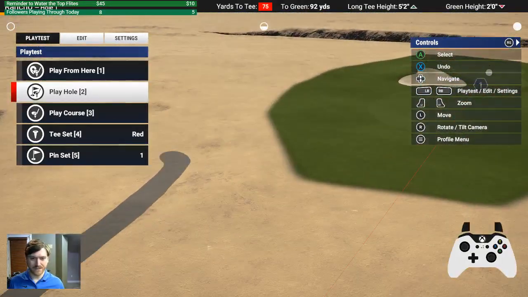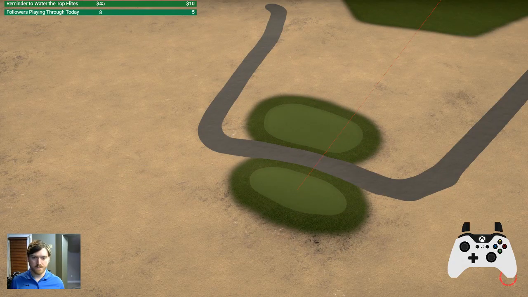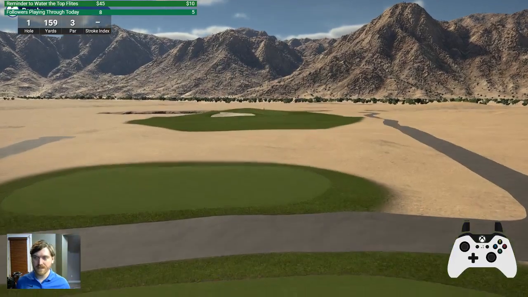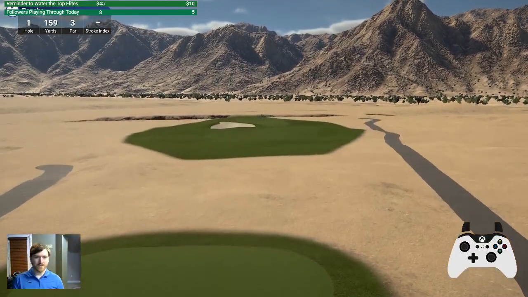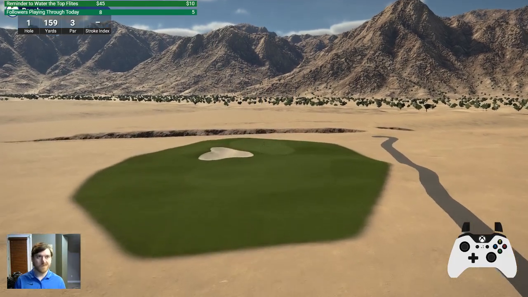And we can come out here to the fairway, look at our tee boxes. And so I'll go ahead and click play hole, and let's see what we can do. So we get this nice, cool looking overview of the hole.